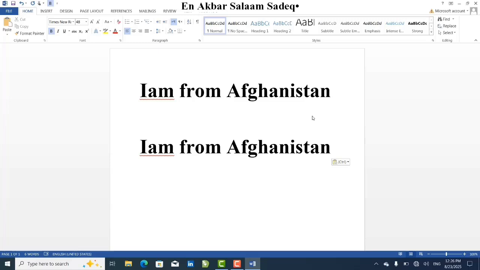These are very important shortcut keys in computer. If you want to work in very short time, then use shortcut keys. These three shortcut keys are used for copy, paste, and cut. You can do work so easily and so quickly.